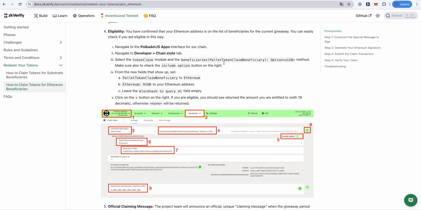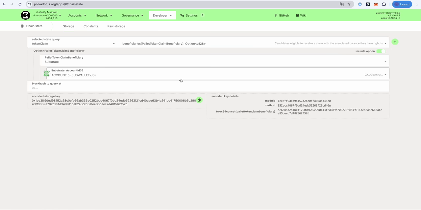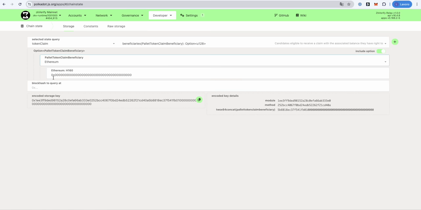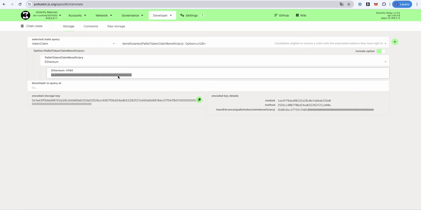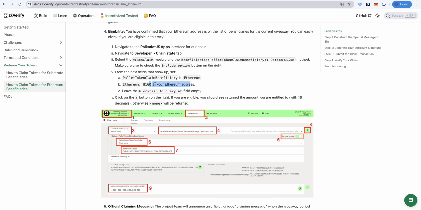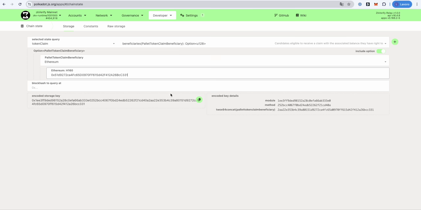That's included. From the new fields that show up, set pallet token claim beneficiary to Ethereum and then put your Ethereum address. So let's do that. Instead of substrate, Ethereum. And then here is where you need to put your address. I'm using MetaMask for this guide, so let me copy this address, paste it here. Leave the block hash to query at field empty. Click on the plus button on the right. You find it here. Click on that. Okay, this section appears. It means I am eligible with this address to get one VFY token.